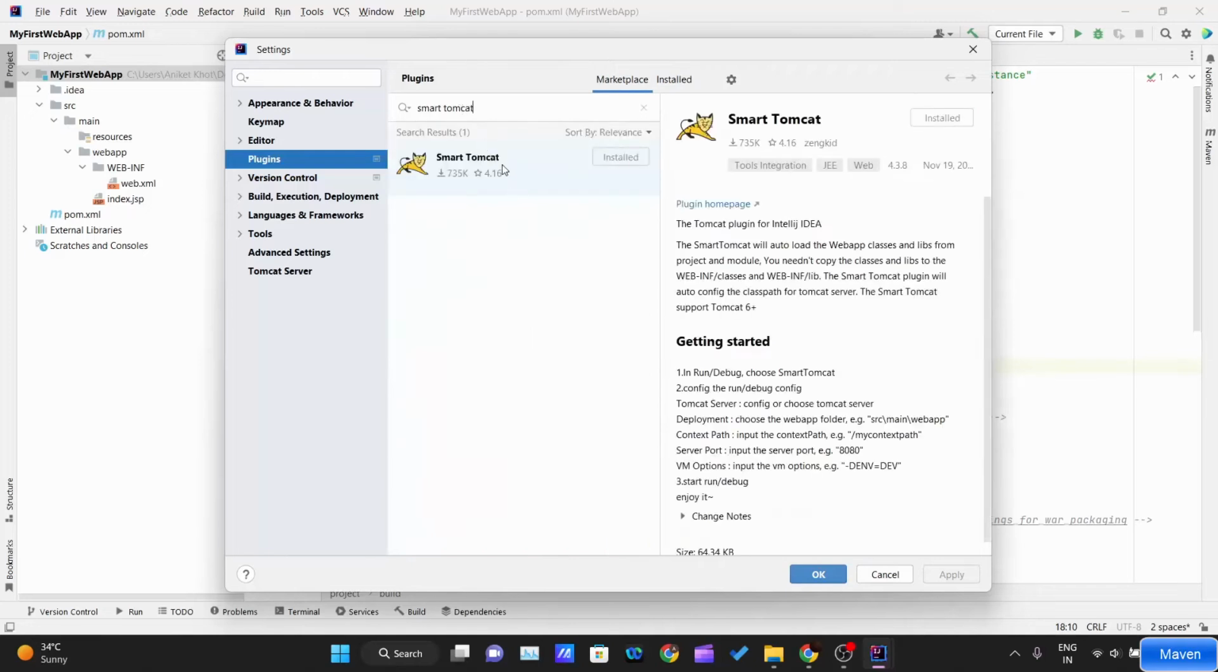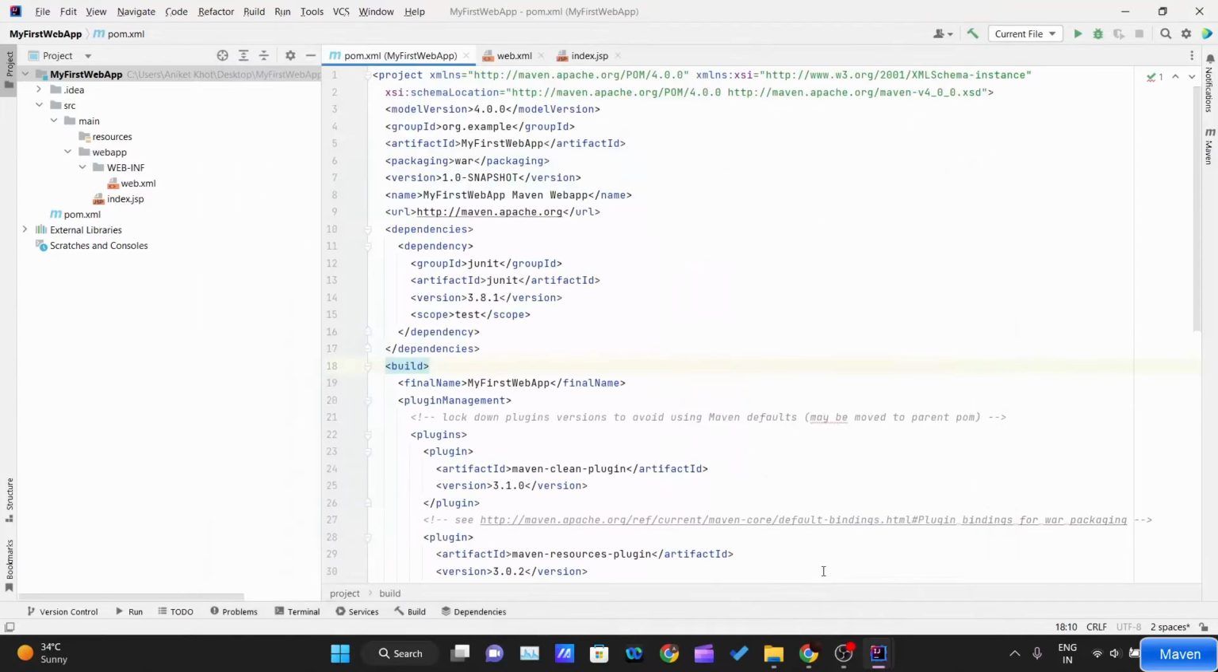Okay, and you see one plugin, double click on it and click on install. I have already installed it. If for the first time you see an install button, you just click on install. Within seconds it will get installed, and after it's installed, you click on apply and click on OK, and that's it. We have installed the plugin.